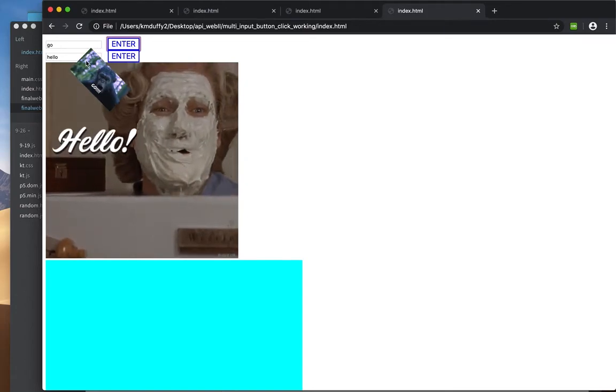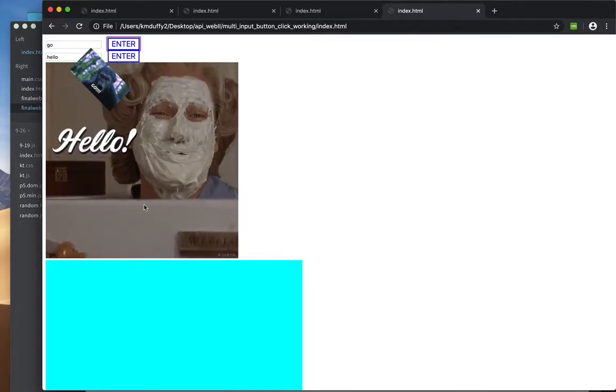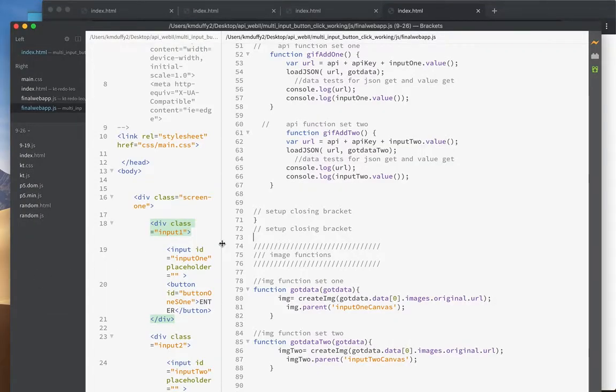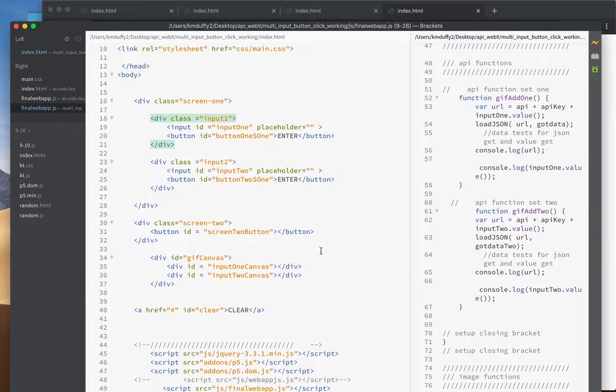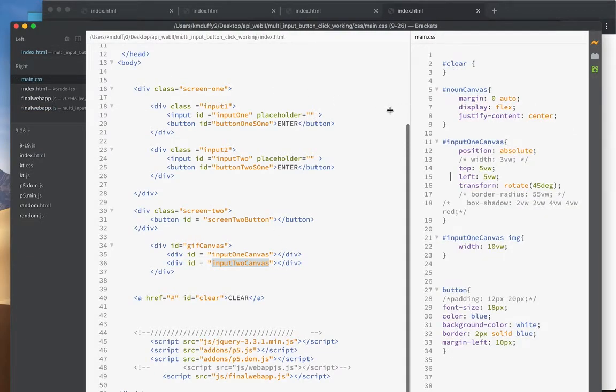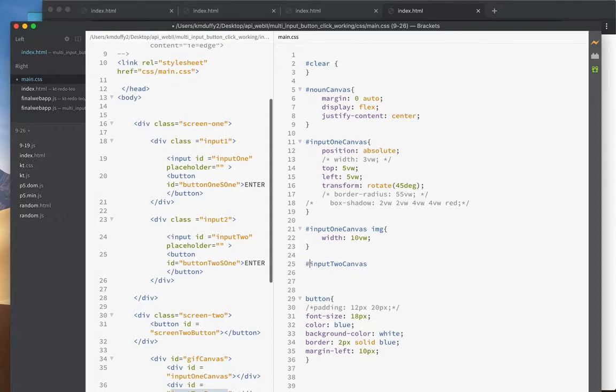Cool. Okay, so this one has specific positioning, so we can go back into our CSS so we can give this one some specific positioning as well. So I will just grab this image2 canvas here, head back to my CSS. I'm first going to just style the input2 canvas.